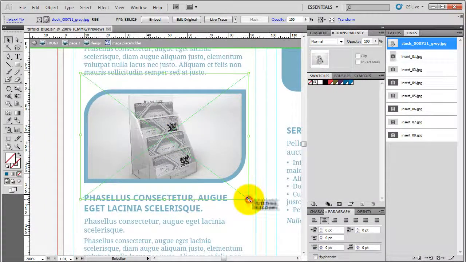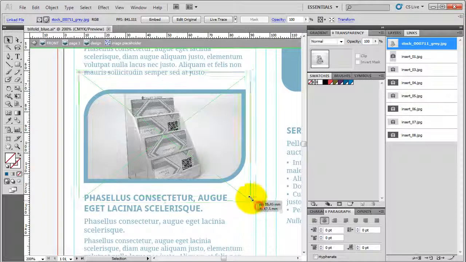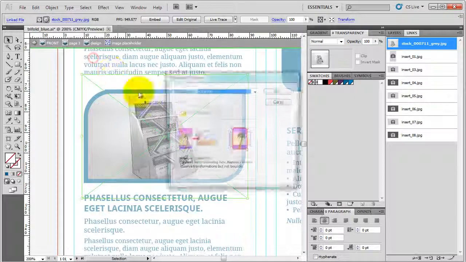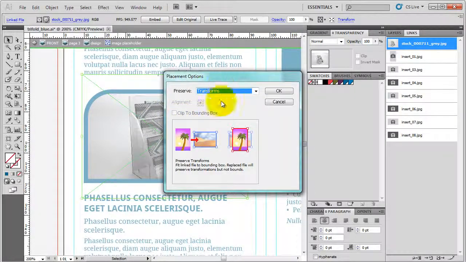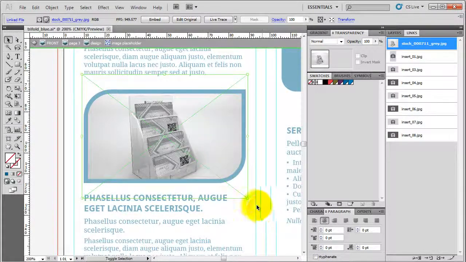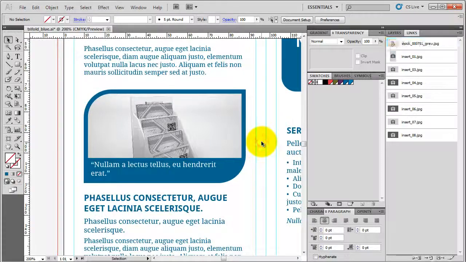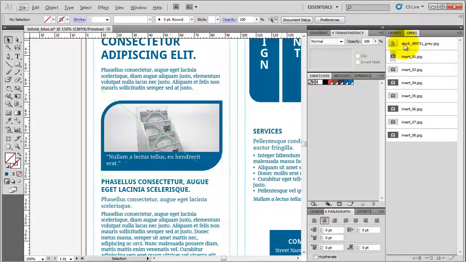Now once it has been placed, you can change the size. You can edit the placement options, how it transforms, whether it transforms to be within the bounds or not. But you can also manually transform it. You can move it around, etc. Double click on the outside of the clipping path, and here you have it. Now that dummy image has been replaced with your own image.